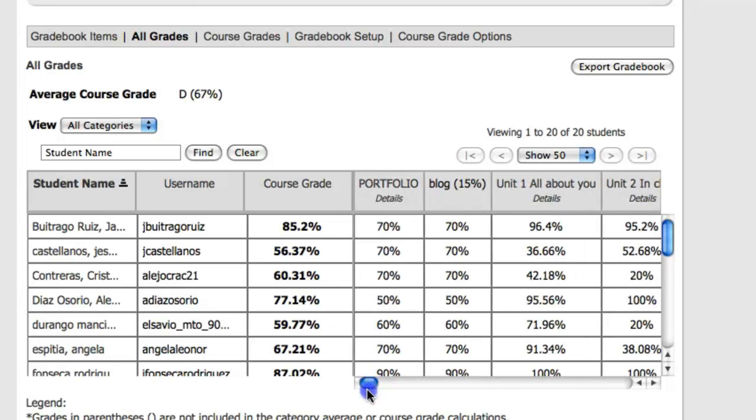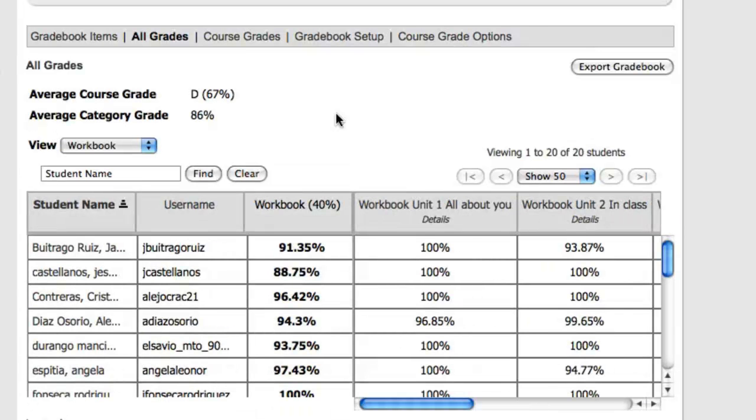Let's say I just want to check the book. So here in view, I have view all the categories, but I just select the category that I created. So I want to check just the book, the blog, the tests, or the workbook. Let's say the workbook. You click outside, and the system changes and shows me only the workbook. So that's it. It's ready. So here I have the whole percentage of the workbook per student.